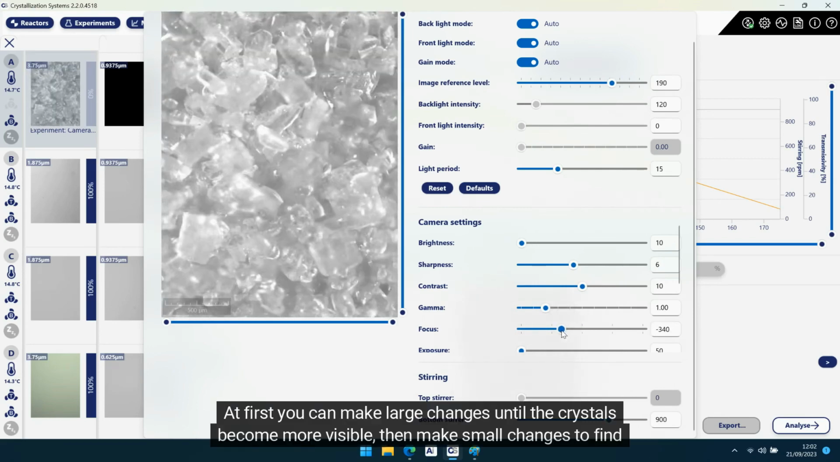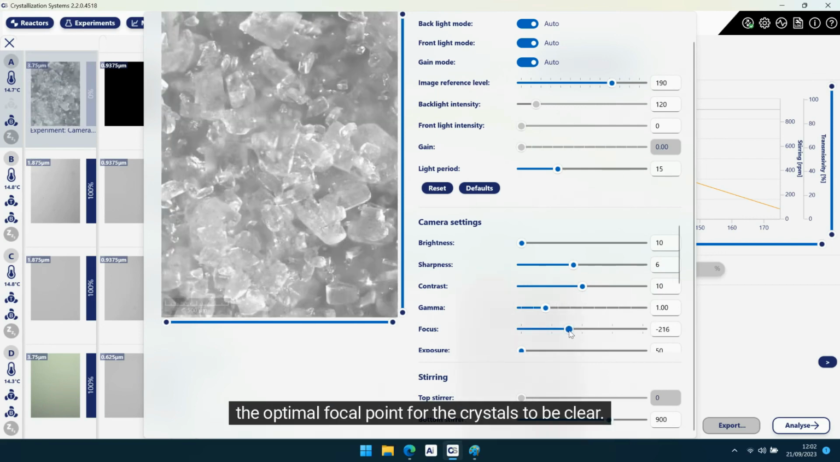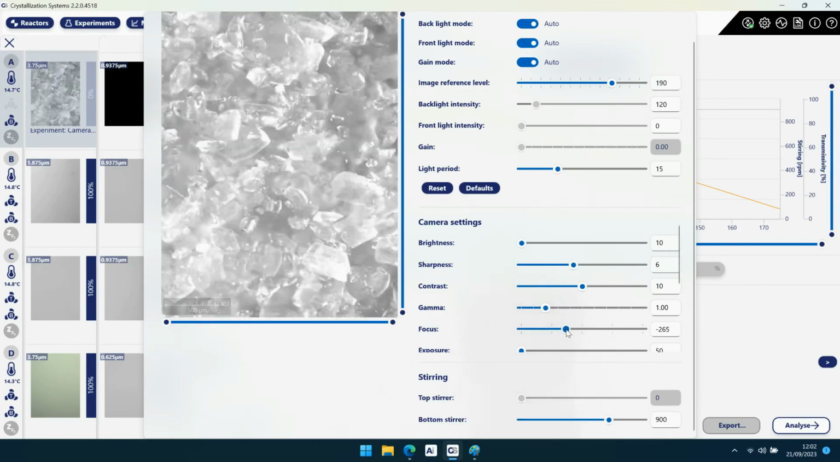At first, you can make large changes until the crystals become more visible, then make small changes to find the optimal focal point for the crystals to be clear.